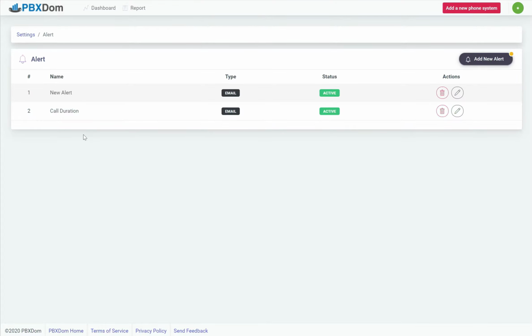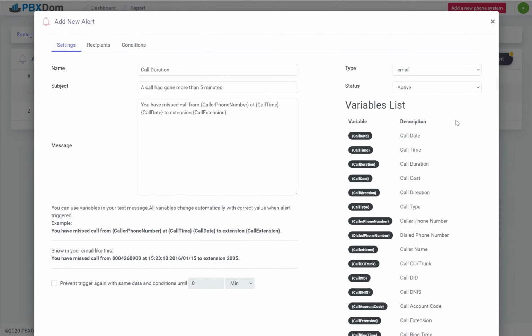However, to prevent your team from receiving too many notifications, if we click here on the Edit button and we go back into the alert, please notice down in the lower left corner, you will notice a Prevent Trigger option where you can set things up so this same alert won't be triggered until, let's say 5 minutes has passed since the last alert.